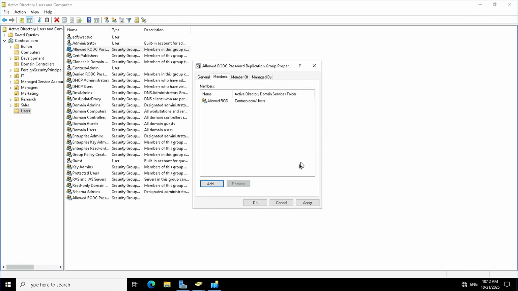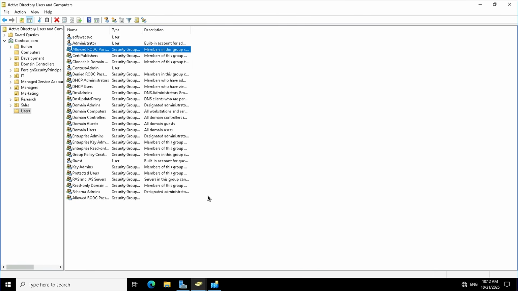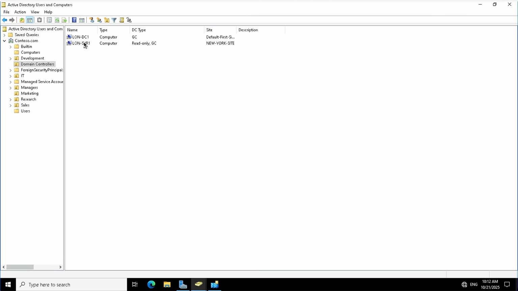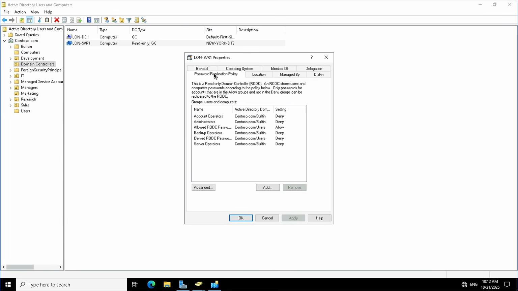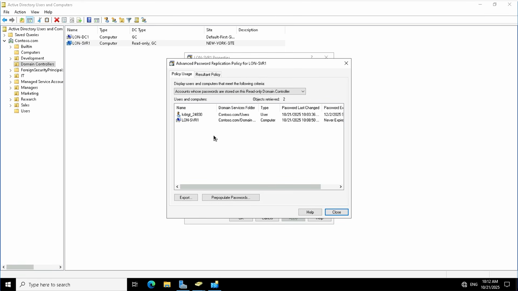So with the help of this group nesting, all the users who are members of my newly created group will be allowed to cache their passwords. You can check this by going to the password replication policy, and you can go to advanced, where you can see what accounts' passwords are stored here. Then you can also see what accounts have authenticated to the RODC. It is the London Server 1 only.